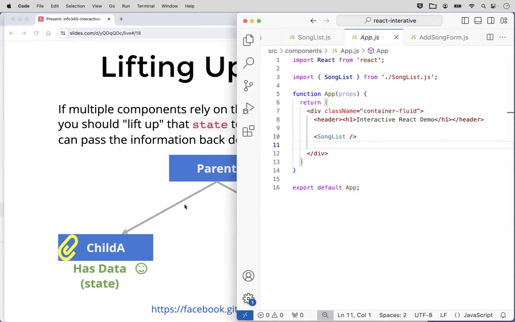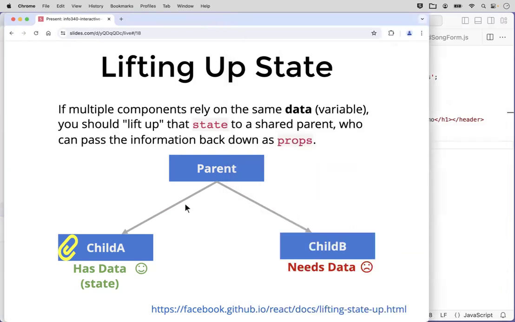We can still use the fact that we can pass down state or pass down props in order to make that kind of thing work. And we do that through what is called lifting up state. So the general idea is that we have two sibling elements where one of them has some state data and the other one needs access to that because it needs to know what that data is for its own rendering or for its own behavior.